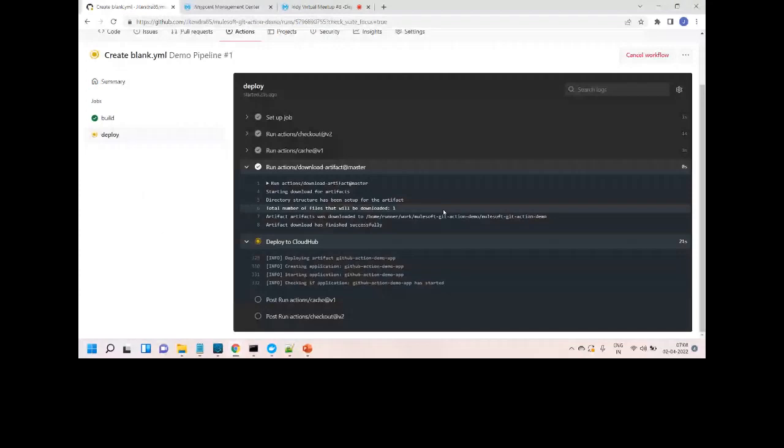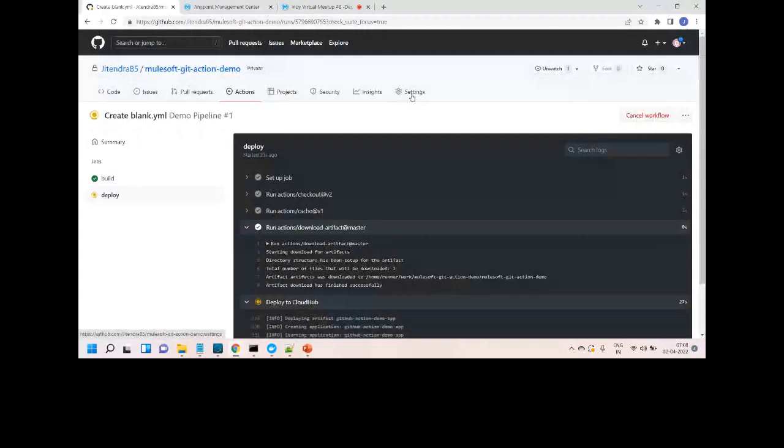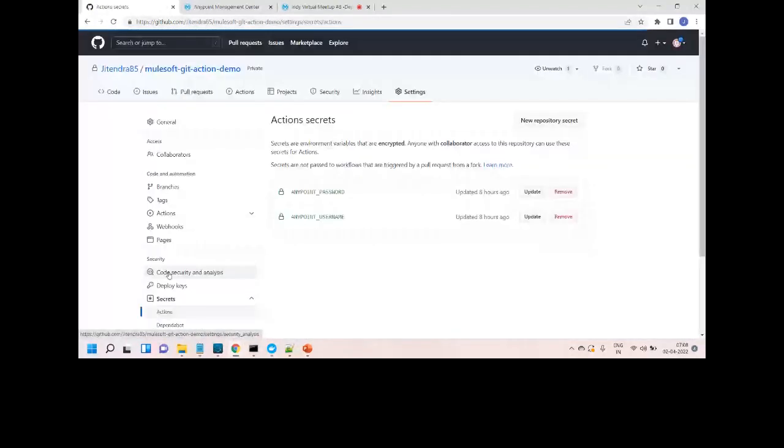Till it's deploying the application, I will tell you how you can define the secrets. You can go to settings. Under settings, you can go to secrets. I have to define the secrets for the actions. Here I've defined two secrets: anypoint password and anypoint username. You cannot see what value you have defined for anypoint password and anypoint username. It is encrypted and stored, and you cannot retrieve that value again. Now if you want to define a new repository secret, you can simply click here, give the secret name, and give the value.